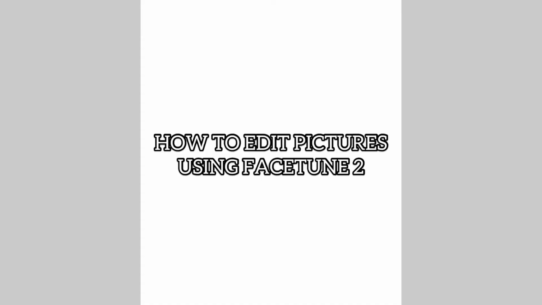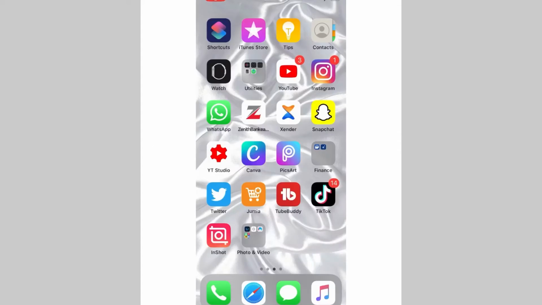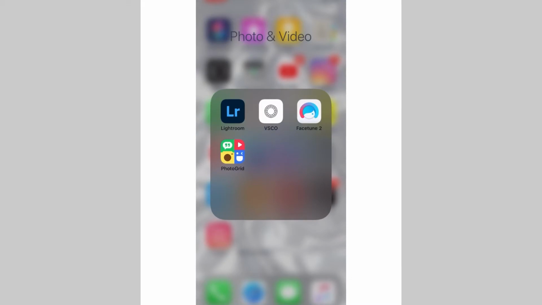Okay, so let's get right into the video. First things first, to edit my pictures, I use three apps. I use Lightroom, Visco, and Facetune. Facetune 2. Mind you, there are two different apps. There's Facetune and there's Facetune 2. I mostly use Facetune 2. This is my staple app for editing all my pictures, selfies, and full body pictures.